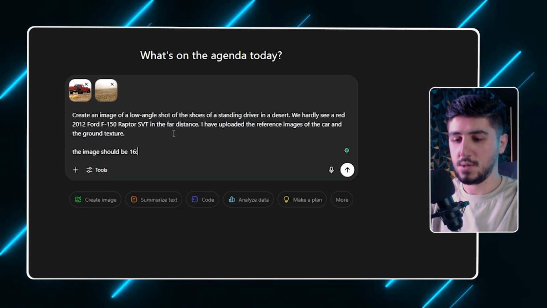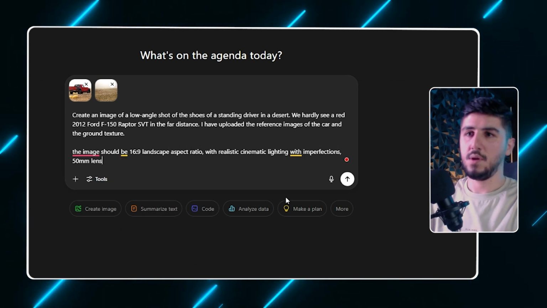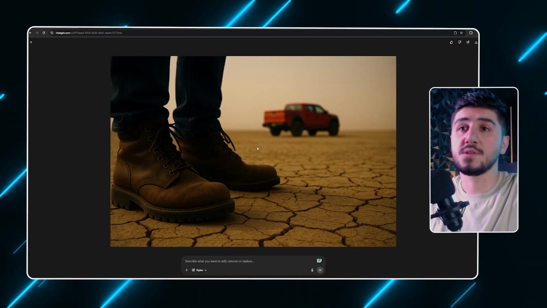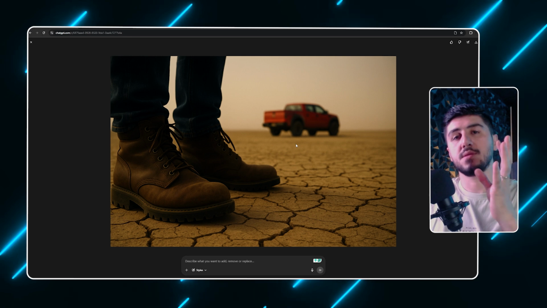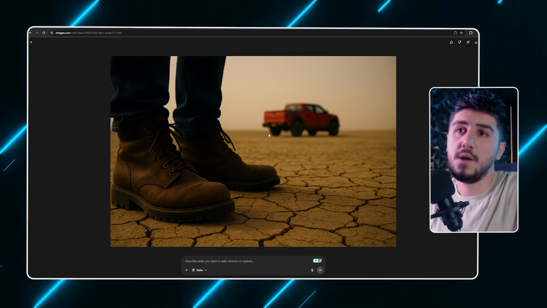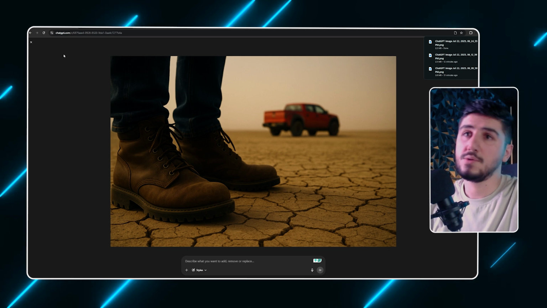The image should be 16:9 landscape aspect ratio with realistic cinematic lighting with imperfections. Let's see what it gives us. And this is the result. This is very close to what I had in mind. The only thing is I wanted the shoes to face the car. Let's download this. If it doesn't go well, I'll use this one.